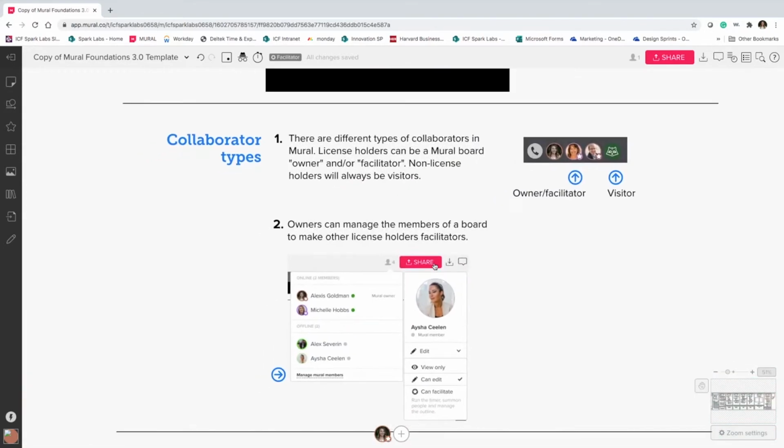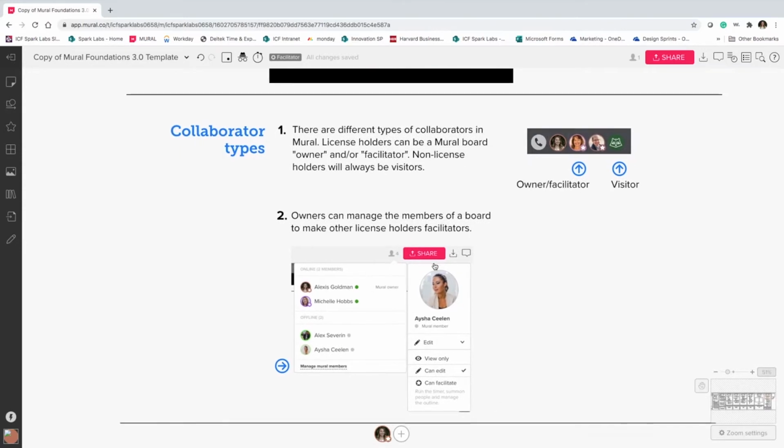There are different kinds of collaborators that you can have in Mural. This is really nice because not everyone needs a Mural license to be able to effectively contribute to a Mural board. So there are 3 kinds of users. You have an owner of a Mural board, so that's going to be whoever created the Mural board, the original creator. You'll have a facilitator. So this is somebody who either created this board or someone has added them as a facilitator to a board that they created. Both an owner and a facilitator are both Mural license holders.